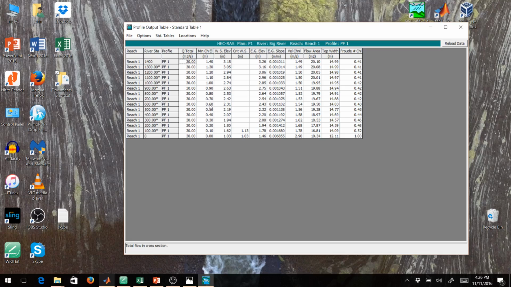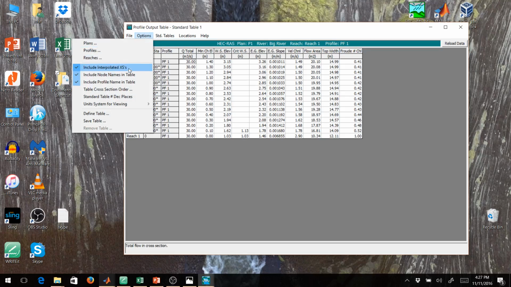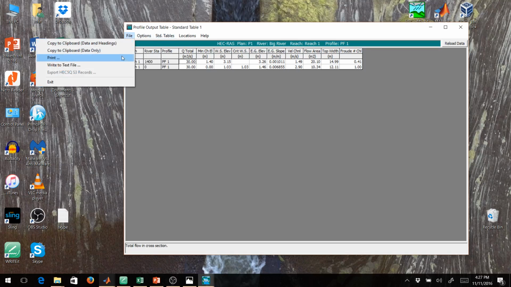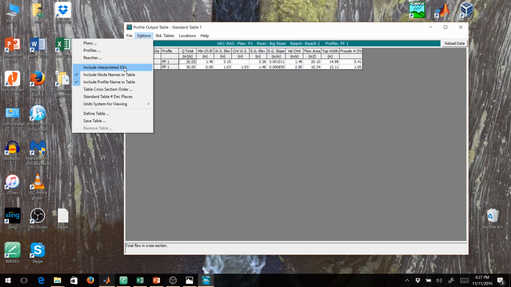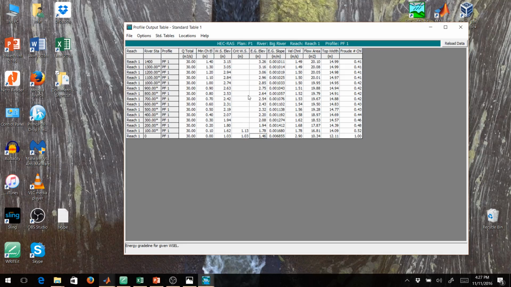Okay, and again, this is a really nice quick summary to look through, and as with the others, you can copy the data with headings or data only to import into Excel or something like that. And there's a number of other options. For instance, if you didn't want to include your interpolated cross sections, you could take those out and you just have the original two that we imported. We created those. Okay, and there are some standard tables. Most of these are for particular types of problems like culverts, bridges, or ice cover. We don't have that in our problem, so we're totally fine. And this is really the last thing we need to look at.